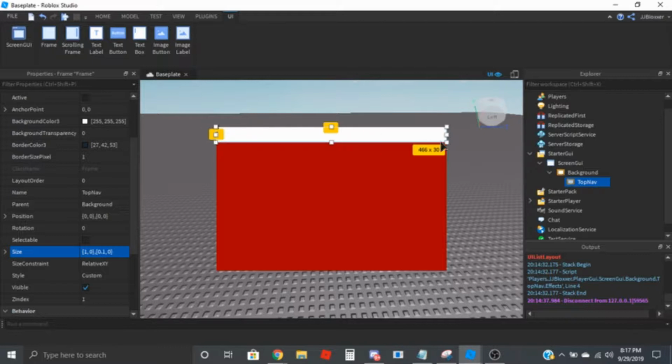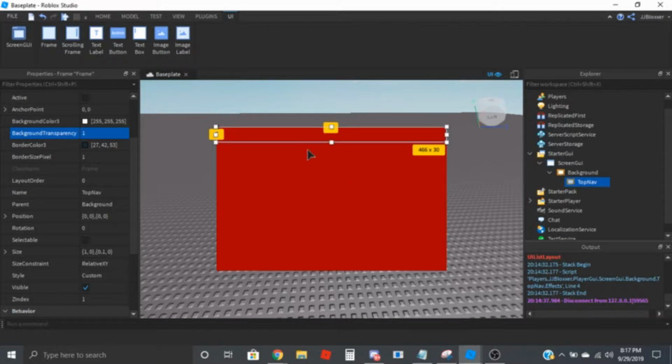Basically, you don't have to name it what I name it. You can name it whatever you want. I'm just going to use top nav just for the video. Basically, what you're going to do is make this transparent. It's not going to be visible. This is just going to be the button holder, so where all the buttons are going to be.